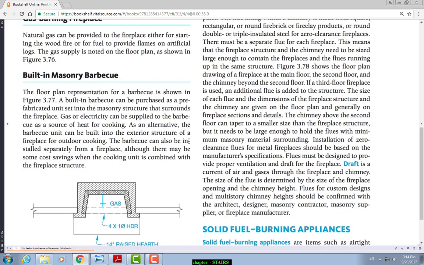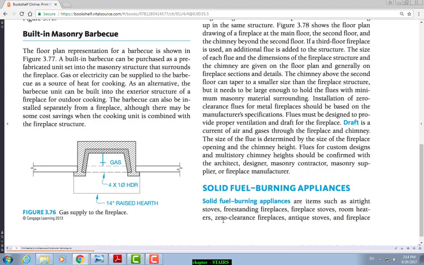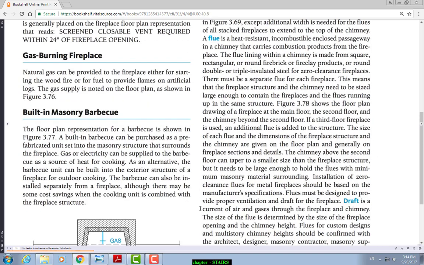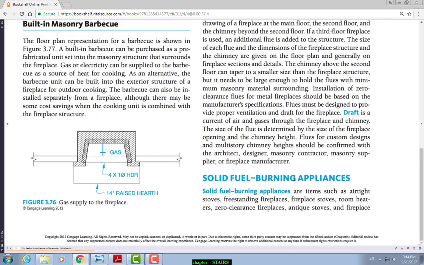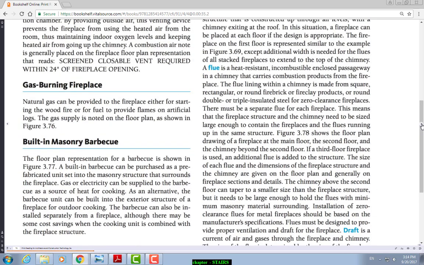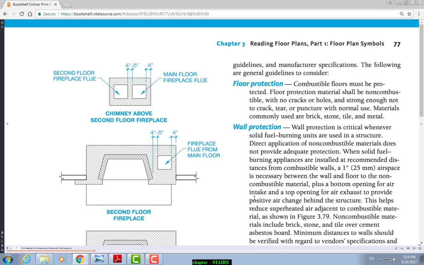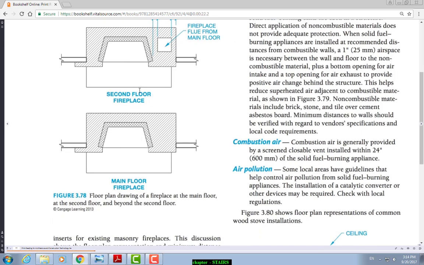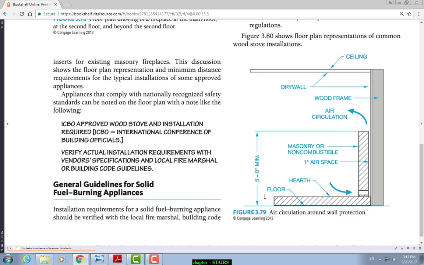fireplace, if it's gas, you need to provide the line for gas. So all those things you need to think ahead. Or if you see something like this, well, you know it's gas. It's not wood. It's a gas fireplace. And the type of wall, the type of material you have to use for that. Air pollution. How are you going to keep the air clean so the smoke goes out of the house, not inside? So all those things you have to look into, and we're talking about fireplaces. And here it gives you some samples of it, right?